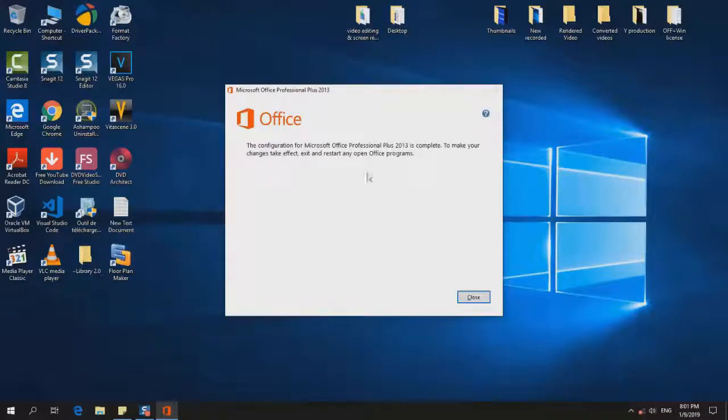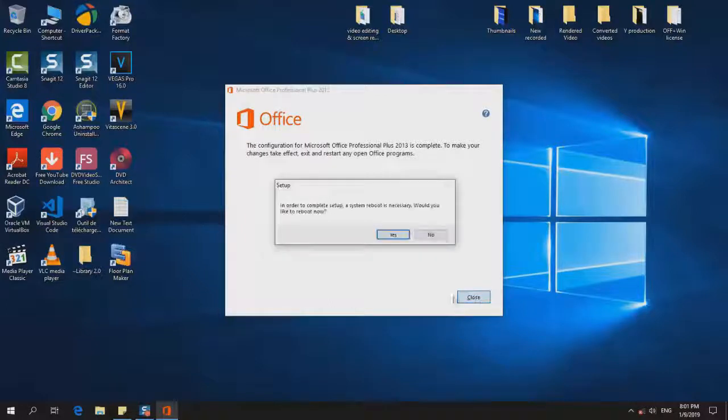As you can see guys, the repair is over. So it says the configuration for Microsoft Office Professional Plus is complete. To make changes take effect, exit and restart any open Office programs. So that's what we're gonna do. I have no application open, so I can just close it.